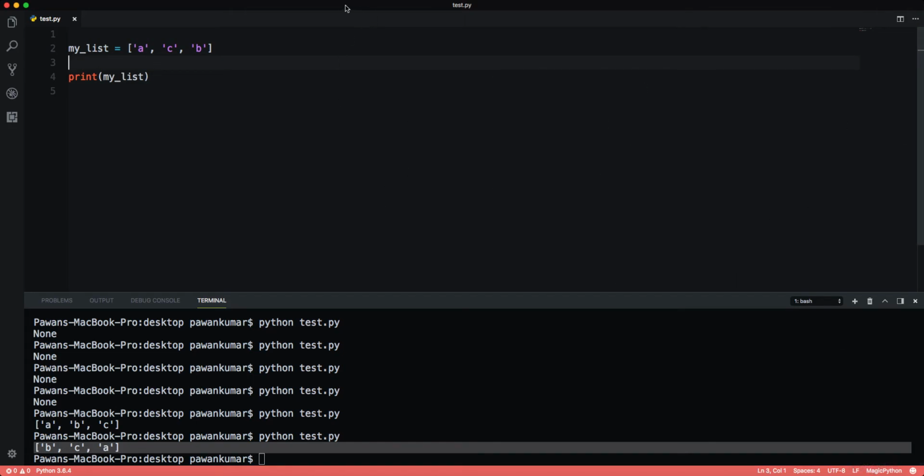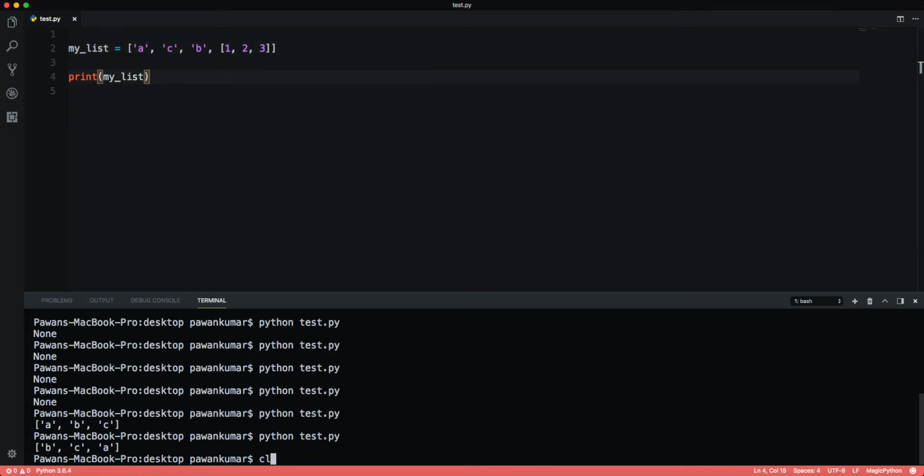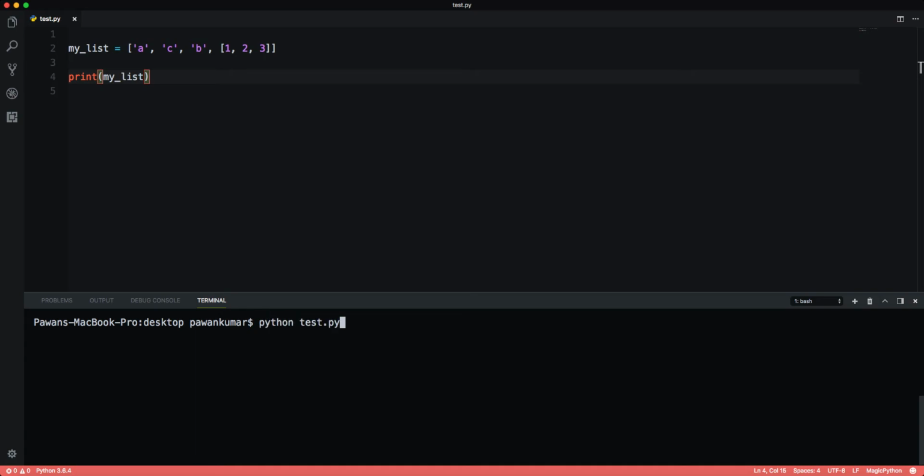We can also use nesting in lists. Suppose I have another list here, like 1 2 3. This is a list inside a list, and if I print this, what will happen? Let's see. You can see A B C and 1 2 3. Okay, so this is indexing. Now let's say I want to access one of these.